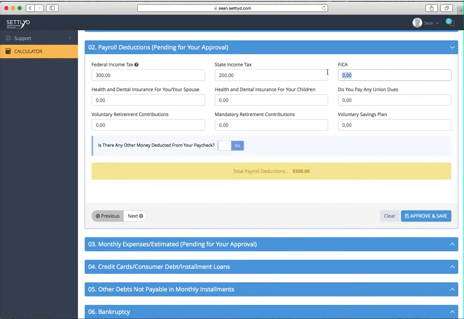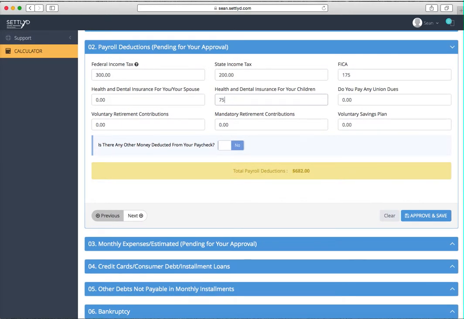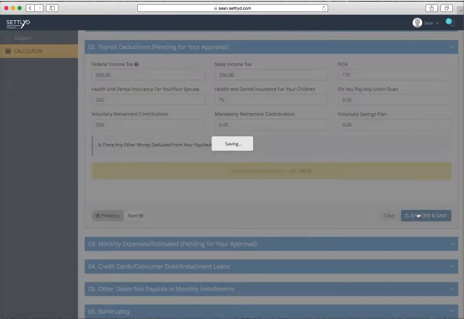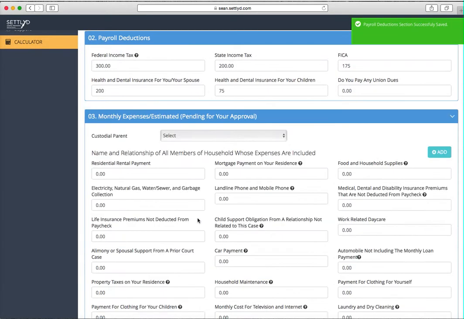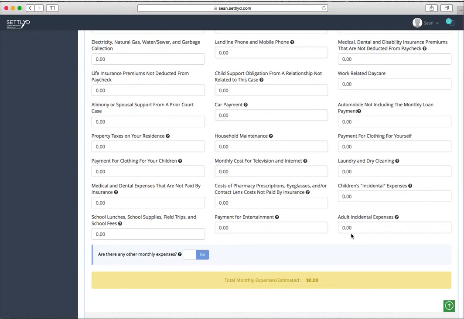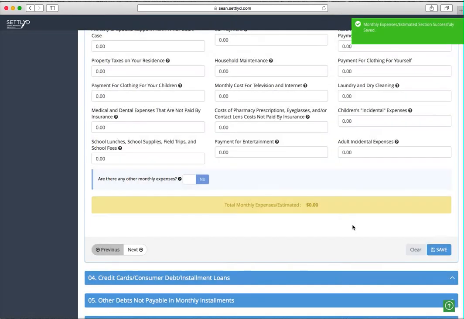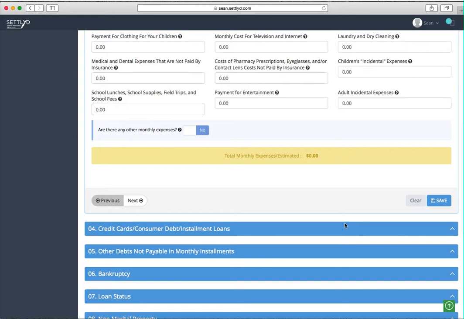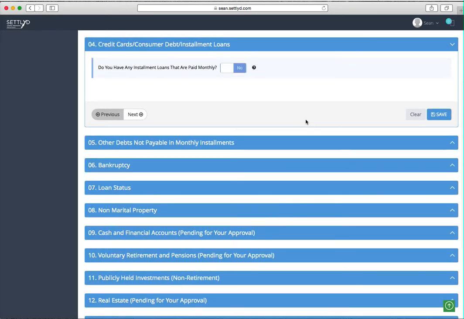Well, let's say that we know that he missed the FICA, that's $175 a month. We know that there's health and dental insurance for the children in the amount of $75, and that there is $200 for health insurance for the client and the spouse. And we know that there's a voluntary retirement account, and let's say he contributes $200 a month to that. We're going to approve and save that. And we're going to move through each of these sections, approving as we go along any of the information that Steve has put on here for the entry into the financial declaration.